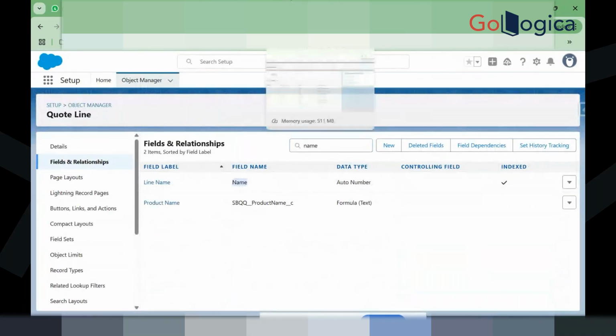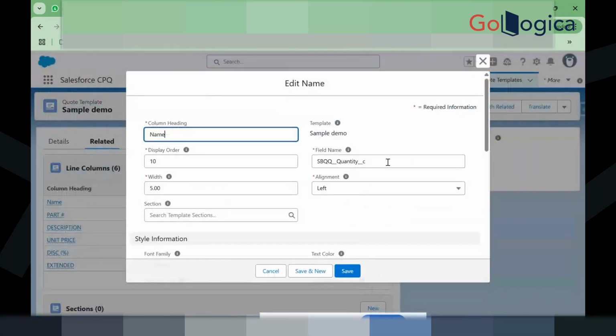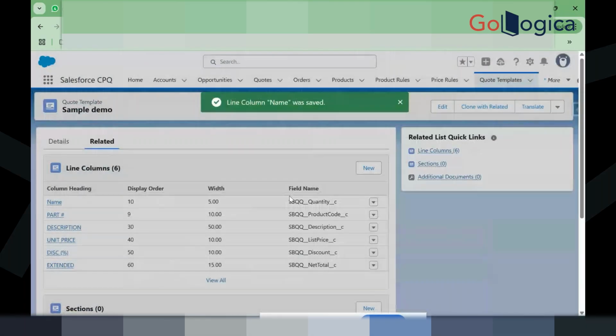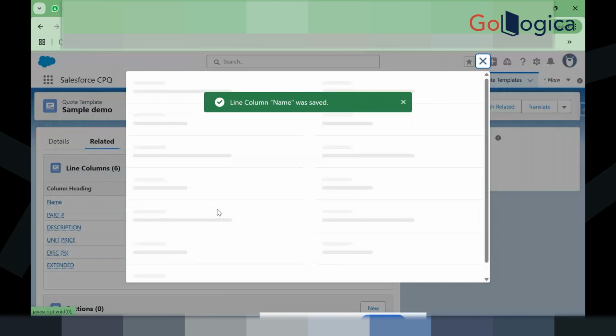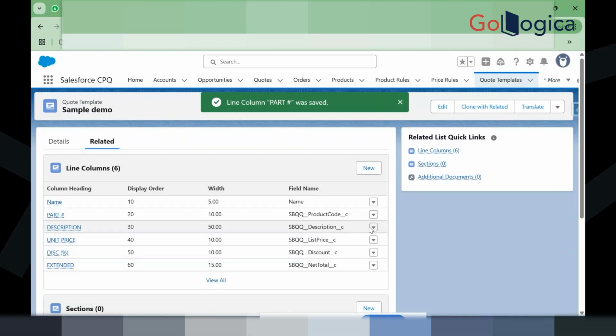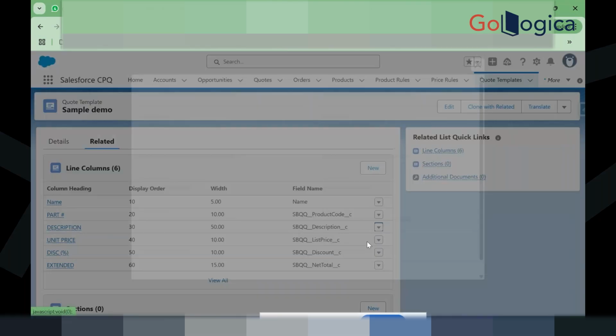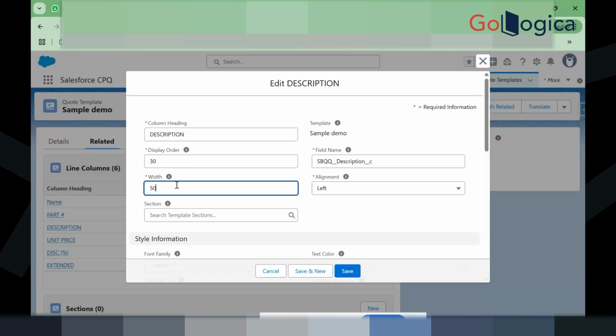So this is the API name. In the first column I want to see the name, right? In the second column I want to see the product code. So I will enter the value 20 for display order, which means it will show second. Third, I want to see description. But you can see the description width is too large. So I will decrease the width. It will be 30.